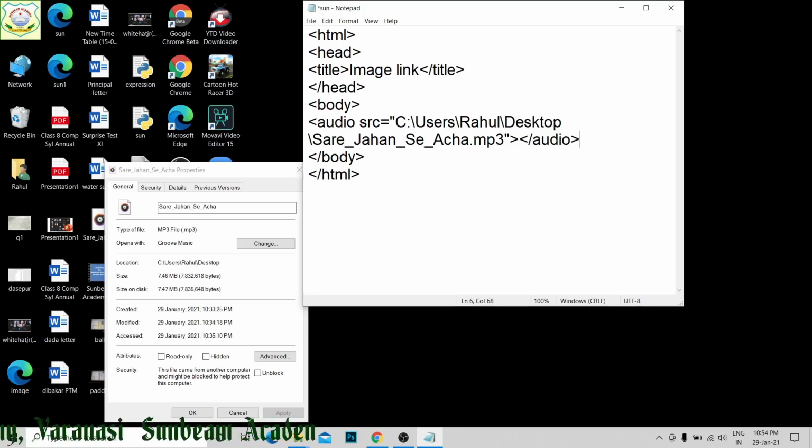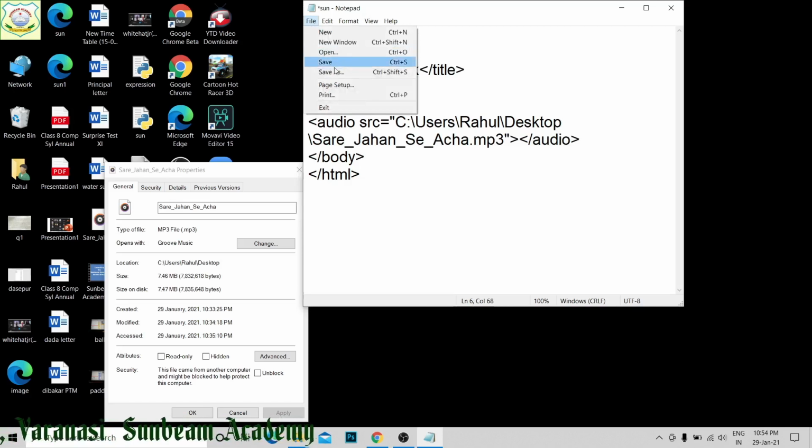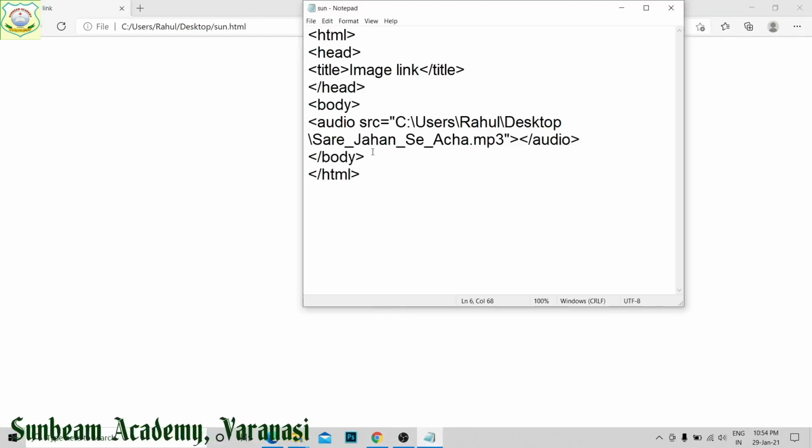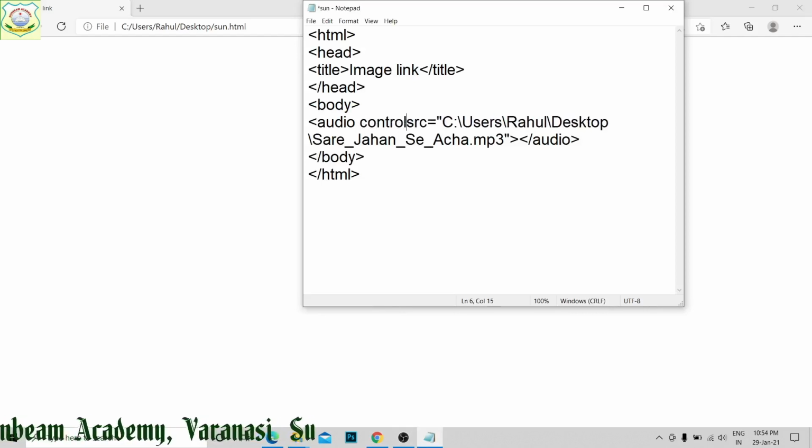Now save this file. It has been saved. Now run the file. You can see your audio file has not come because I have not added controls. I am going to write audio controls SRC. Now save it and refresh it.